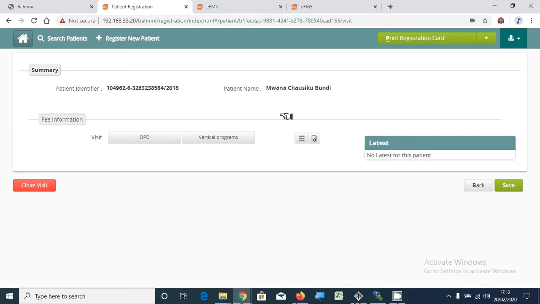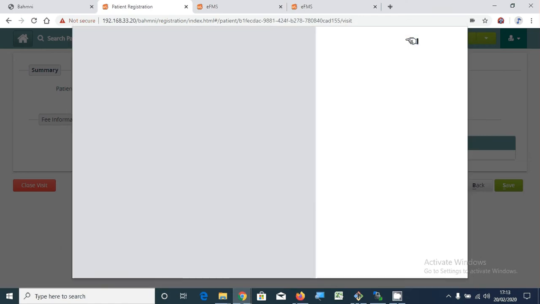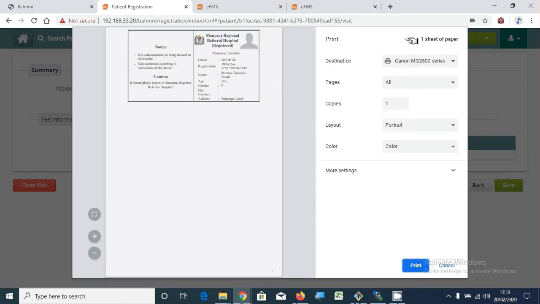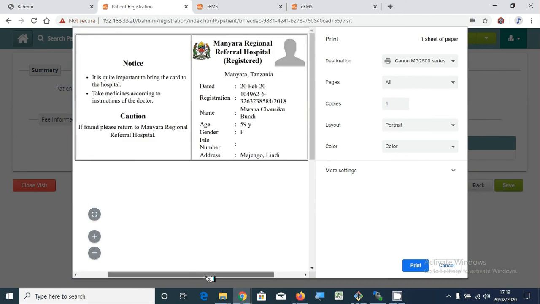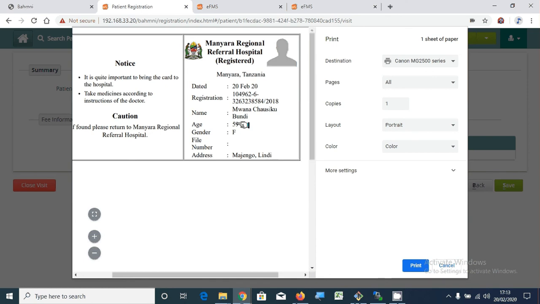After registration, once you click start OPD or CTC or start any visit in the facility, you will end up on this page. Now this page gives you more advantage to print a registration card. For example, if you click directly on this part, print registration card, the system will generate a registration card which you are supposed to print as a hard copy and hand to a client, so that next time if he comes with it, it is easy to identify him.